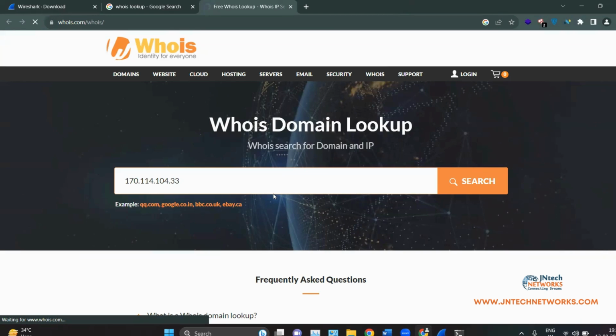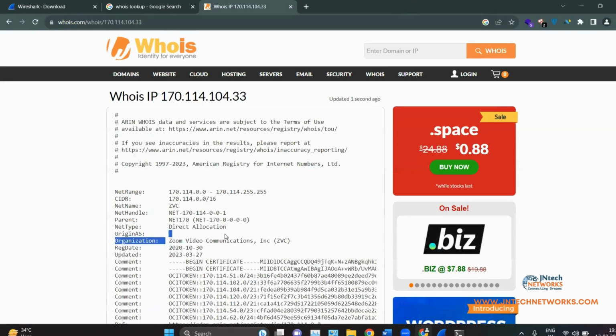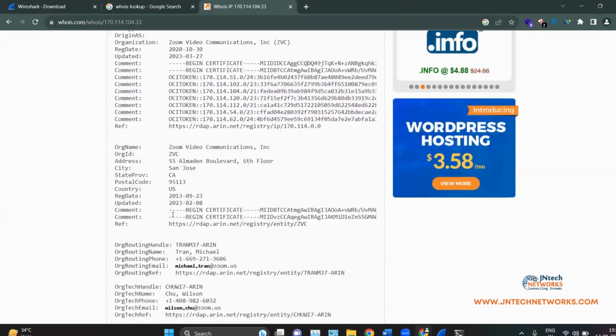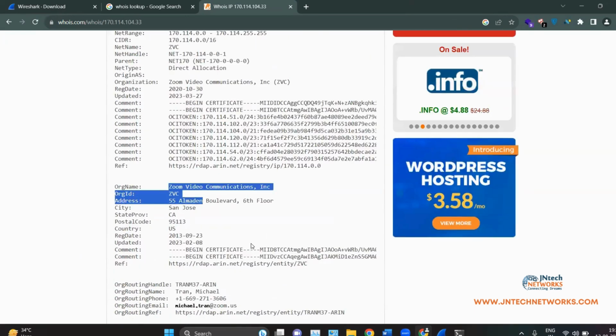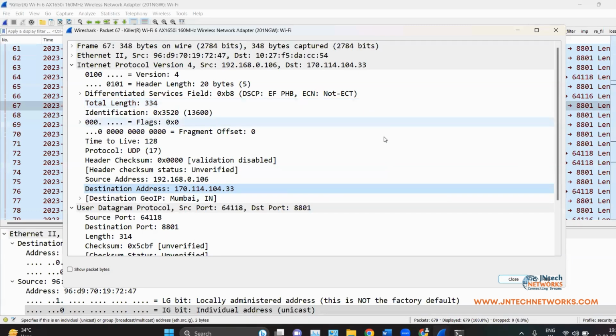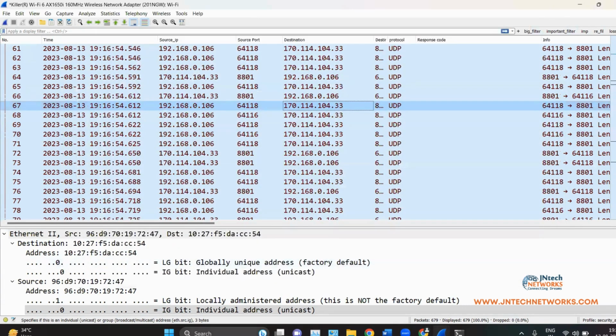And here you can see this is Zoom Video IP, organization Zoom Video Communications. Okay, and these are other details like CIDR, net range, etc. So basically this is Zoom IP. So this is how we can check out the IP of a particular company or organization with the help of whois lookup. Okay, so with the help of protocol hierarchy, you can know the entire traffic, like how many packets are of a particular protocol.